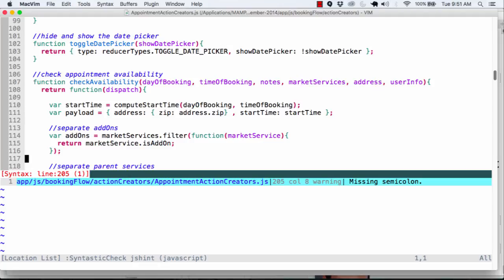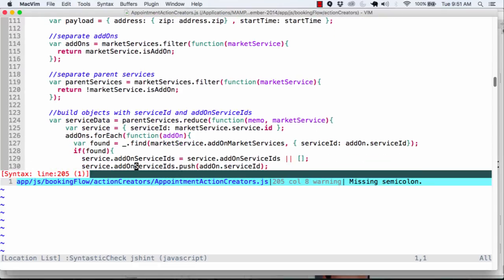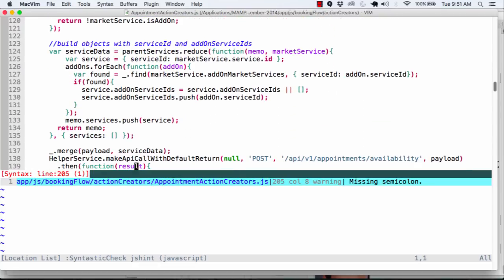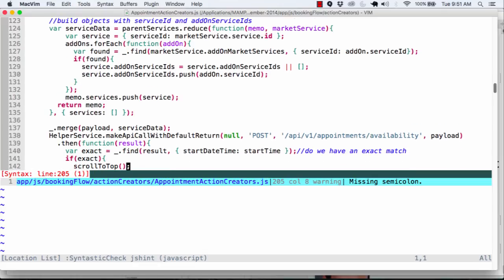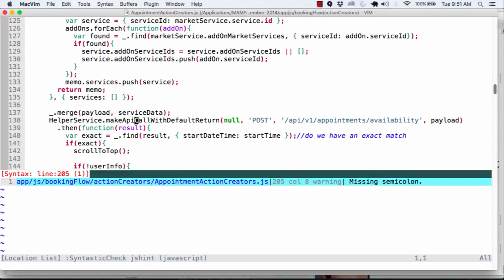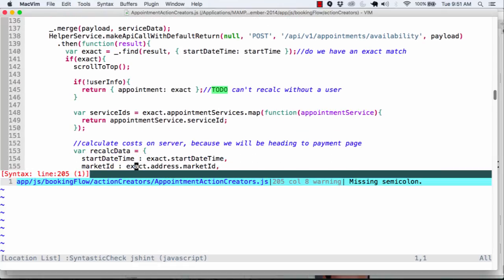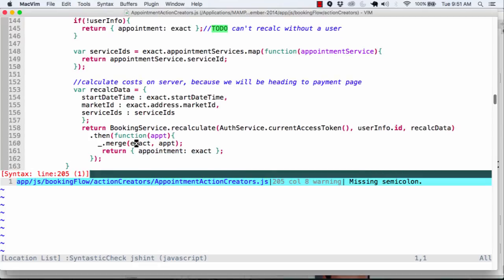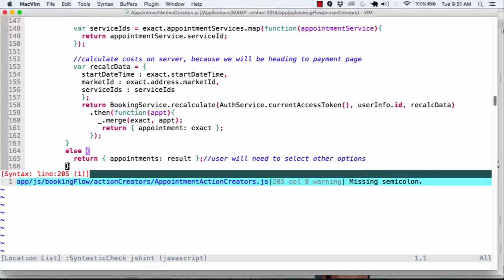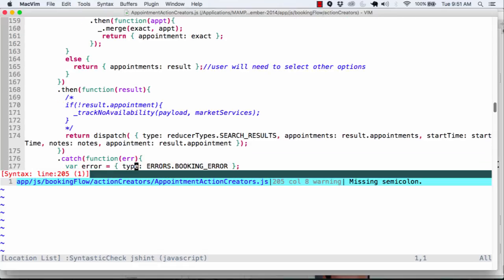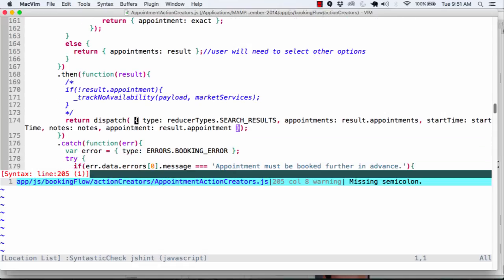And there's a bunch of work that we're doing here. We're building up some objects. We're not really doing anything asynchronously yet. But then when we get down here, we're asking our helper service to do some work. We're making some asynchronous calls. We're seeing if we can get an appointment. So there's a lot of work that's being done. We're doing some calculations if we're able to get an appointment. And eventually, what we'll end up doing here is that we'll end up using that dispatch object.